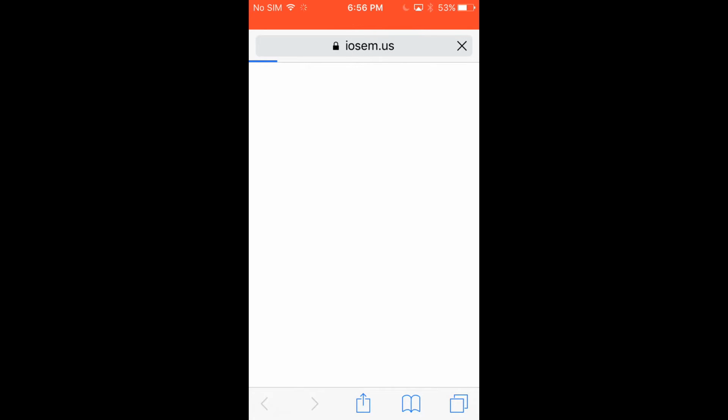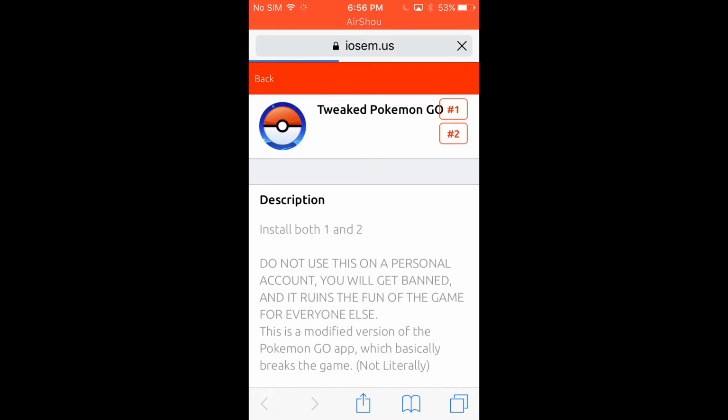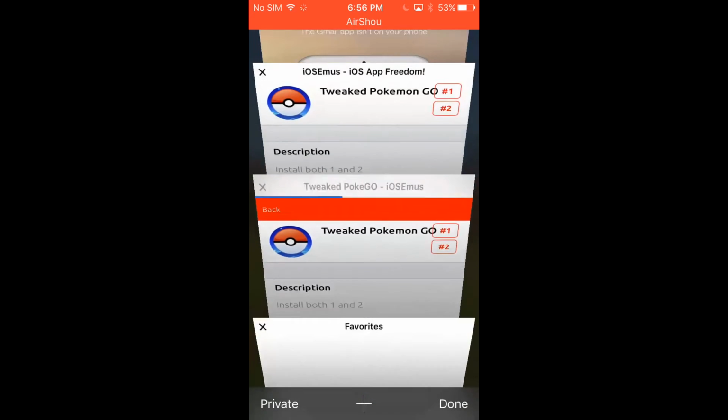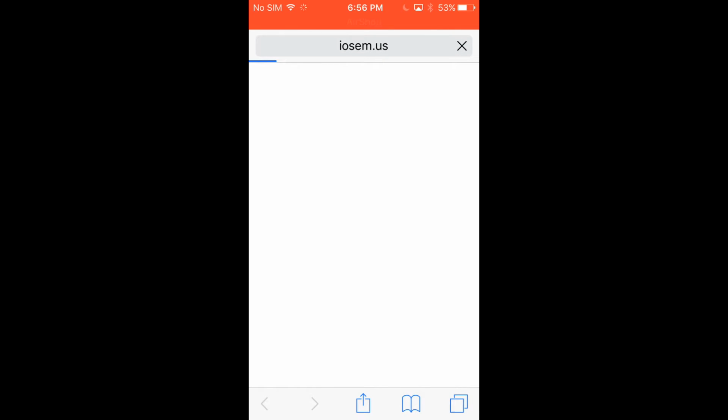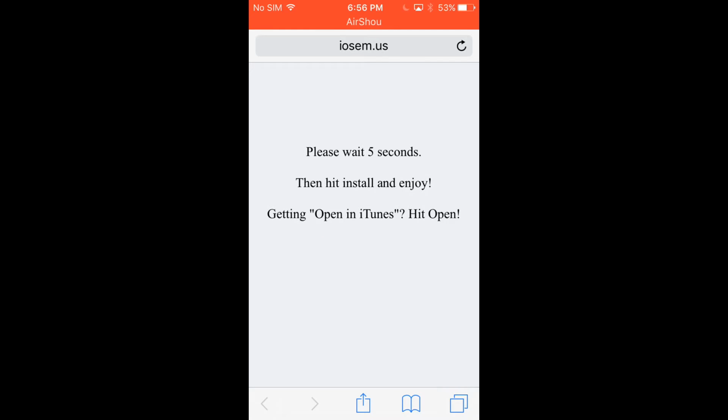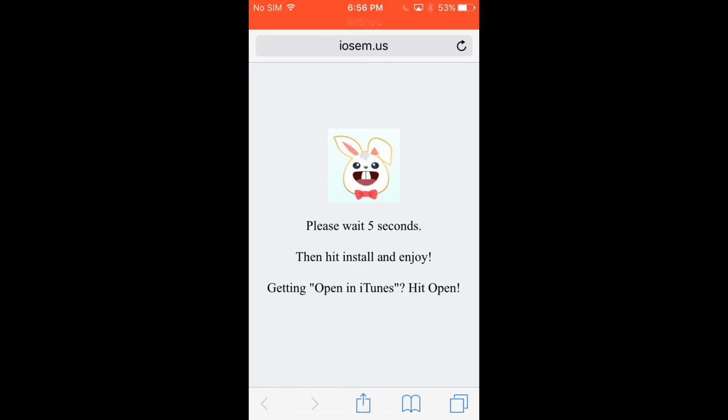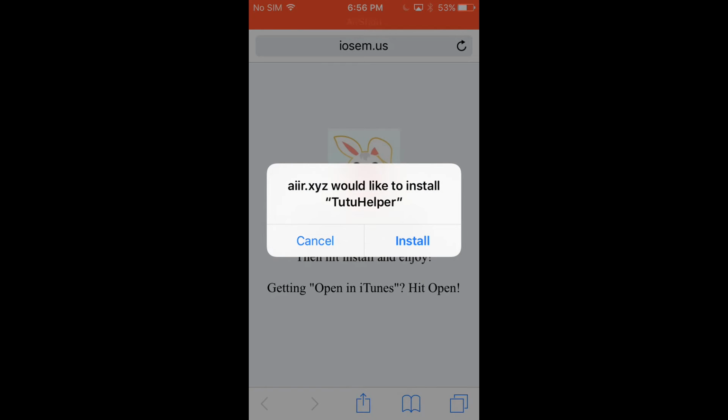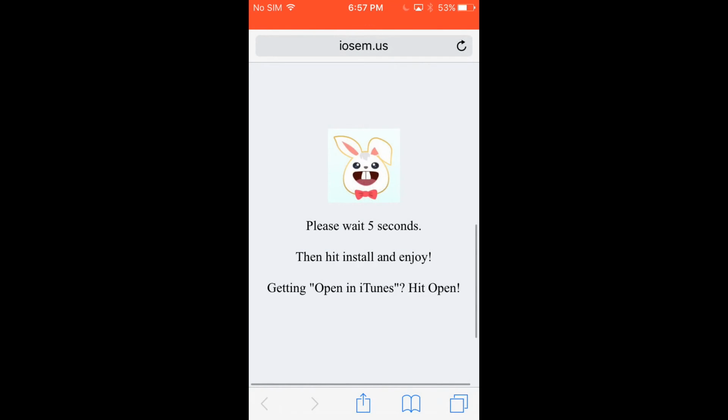And in this page, it'll look like this, and you want to hit the number one in the top right. You want to hit number one, and that'll bring it to this screen here in a second. Please wait 5 seconds, then hit open in iTunes, and hit open, and install. I'm not going to hit install, actually, because I already have it, and it took a while for me to download, but you just hit install. It might ask you to install once more, and then basically you'd have it.